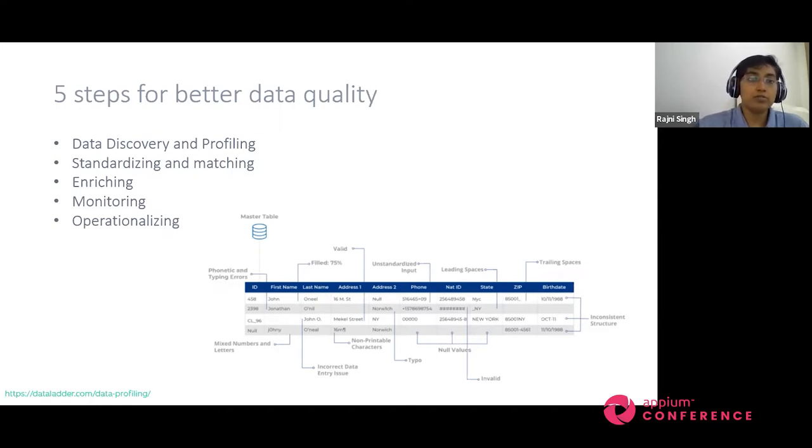Again, then standardizing and matching those data. So how can you standardize? Now data discovery is done. Profiling of data is done. You know the data, how your data pattern is, what field, what column, what type of string, how your data is displaying, structured, non-structured. Now you standardize those values and match with the incoming data and compare it, whether there is some outlier or not.